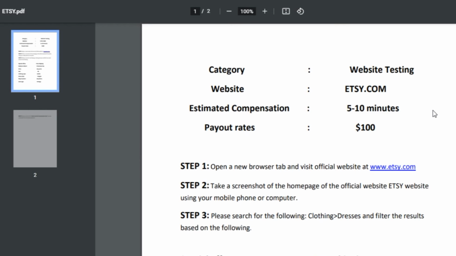I just want to give you a demo on exactly how to do this, so take a look at this task. This category is website testing, which means that you have to visit a website. And the website you'll visit right now is Etsy.com. So it's going to take about 5 to 10 minutes to do this. And the payout rate is $100. And don't worry, I'll walk you through the step-by-step process.